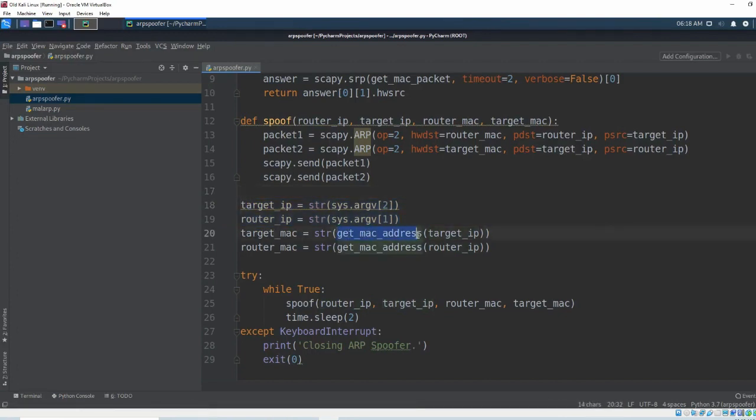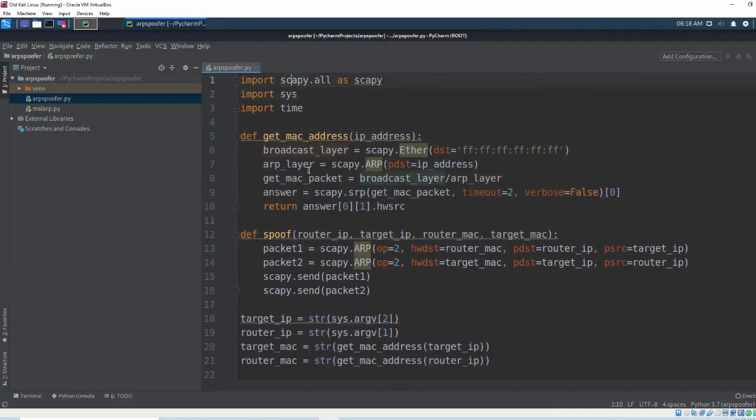Then with this information that we gather from the command itself, we proceed to perform our own function, which is the get MAC address function, using this information to get the target MAC address and the router MAC address. We craft our own packet that will consist of the broadcast layer, which will be the Ethernet layer containing the broadcast MAC address as the destination. The second layer will be the ARP layer, which will contain the IP address of the target machine as the destination IP. Then we craft that packet by adding both of these layers together, and then we send the packet. From the response of the packet, we gather the MAC address of that machine.